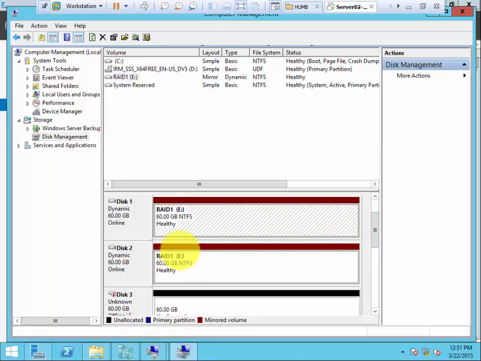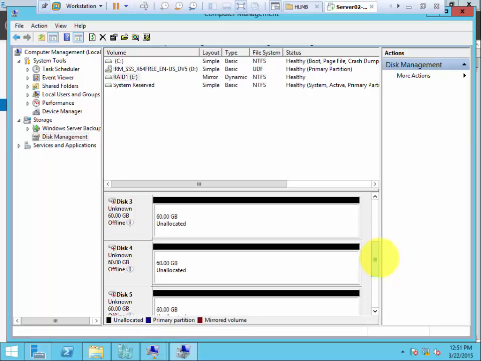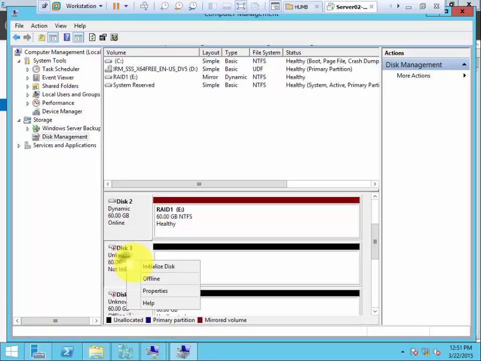Okay, this is RAID 1, and there are 4 disks available for everyone. Let's put them online. The minimum requirement of RAID 5 is 3 hard disks, right? Minimum for RAID 5: stripe set with parity. Right click disk 3, and bring the remaining disks online. Initialize all of them. What are we doing now? RAID 5.